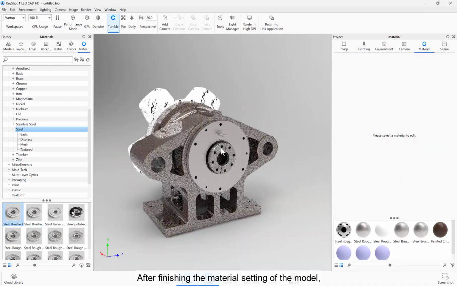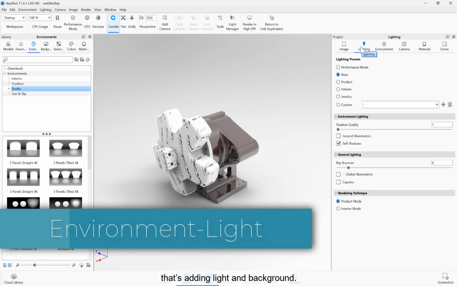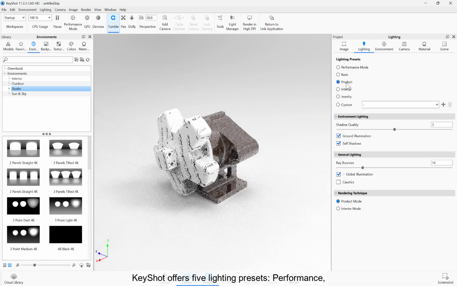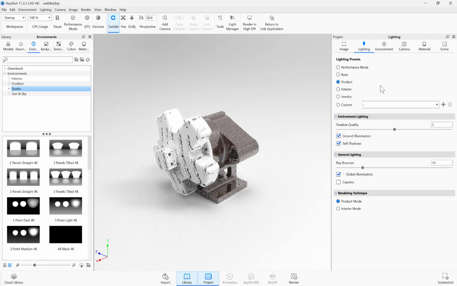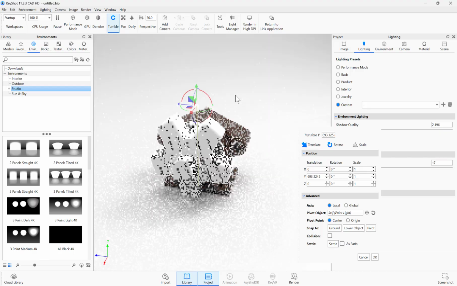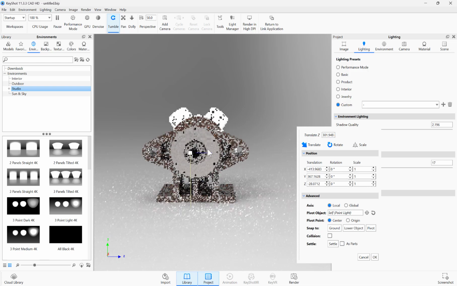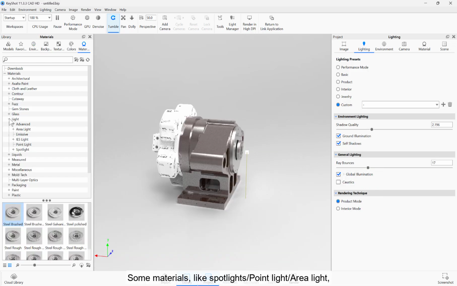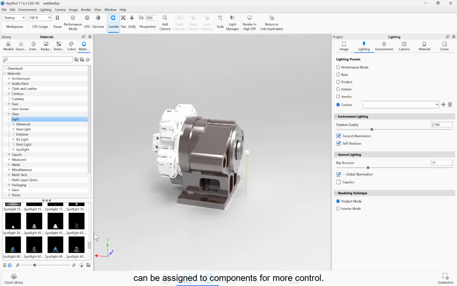After finishing the material setting of the model, we need to set the environment of the current model space, that's adding light and background. KeyShot offers 5 lighting presets: performance, basic, product, interior, and jewelry. All of them are customizable. You can also add custom lights from the menu Edit, Add Light. Some lights, like spotlight, point light, and area light, can be assigned to components for more control.